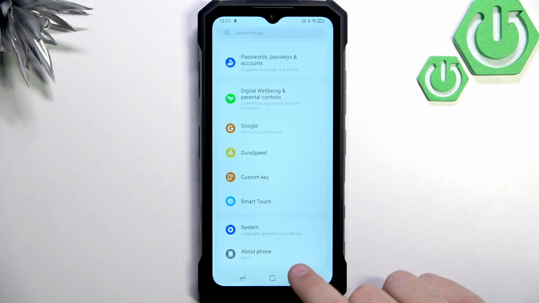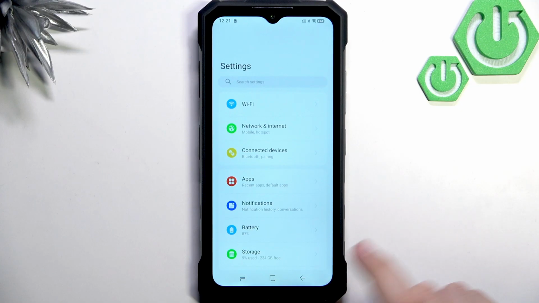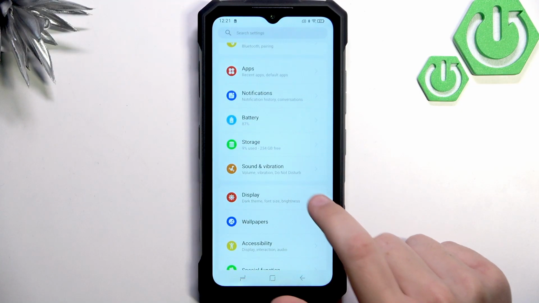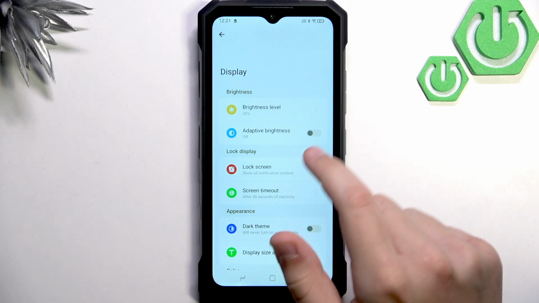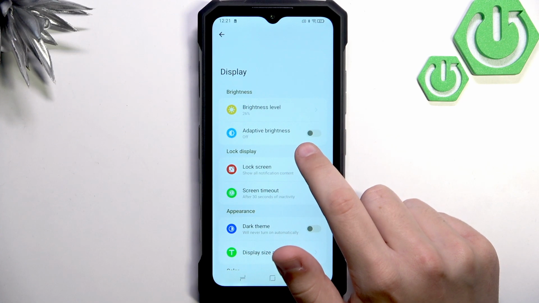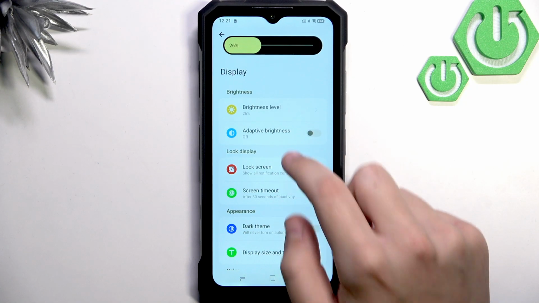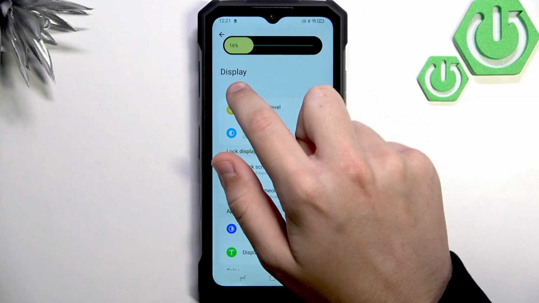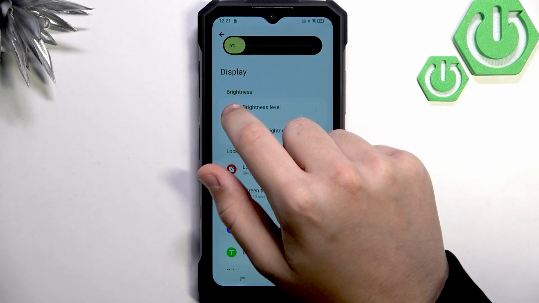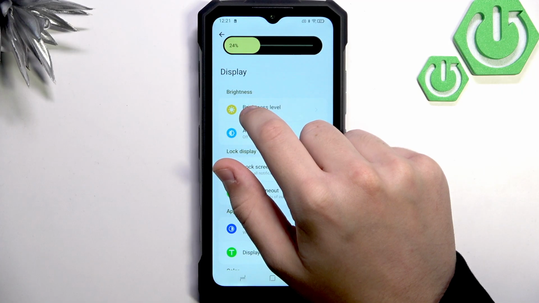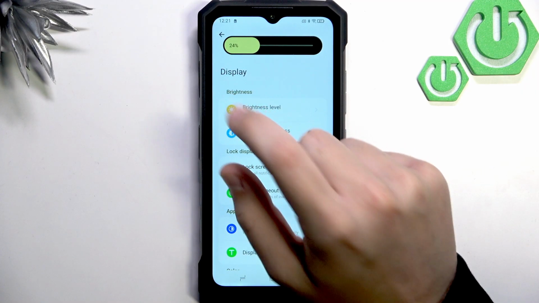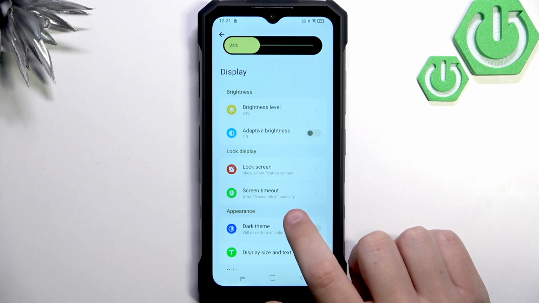Now in the settings, what you guys want to do is go over into the display. Now here you want to disable adaptive brightness so it doesn't change automatically. That's what I meant by saying manually. Here you can adjust it, it's totally up to you. I recommend using around 25 to 40 max.